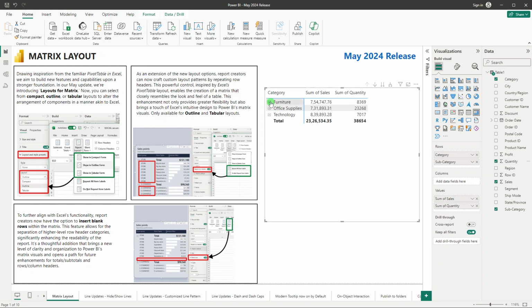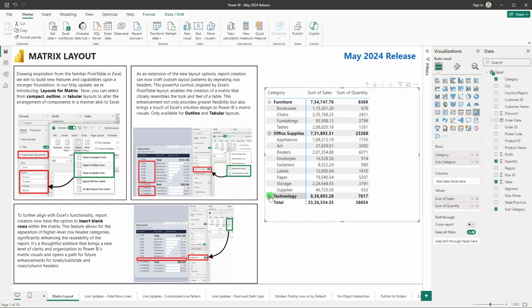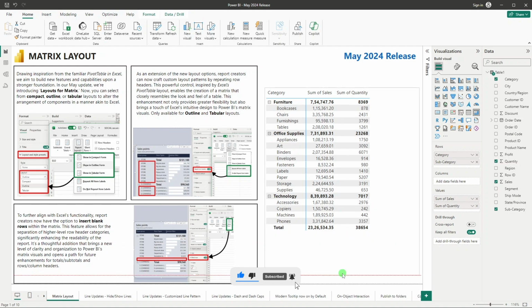Now if you can see a plus icon, you can drill down. In the furniture category, what are the different subcategories available? I will click on plus. You have office supplies and you have technologies also. These are the values which we already have, and I will expand likewise.